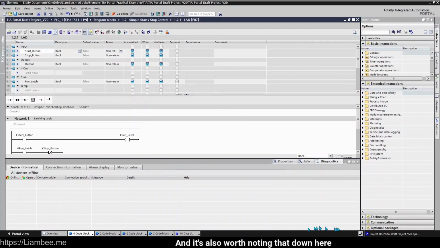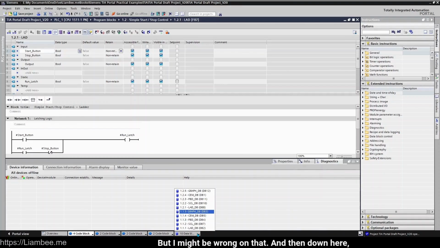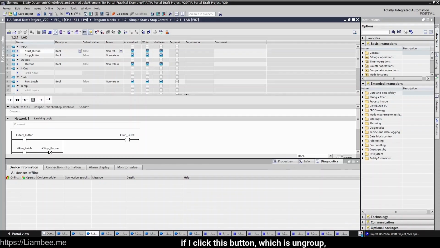It's also worth noting that down here, you can see that my objects are grouped together, and they're grouped by language. So function block and ladder go together, structured text, this is cause and effect matrix and graph, and then all of my data blocks, which all happen to be instance data. I'm pretty sure that it will group instance and global data together, but I might be wrong on that. And then down here, if I click this button, which is ungroup, you can have them ungrouped and organized in the order in which they were opened.